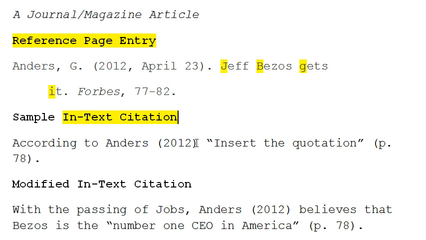Now, a sample in-text citation is kind of plain and simple, and I would recommend that you use a plain and simple version when you first get started with the APA format. But please know that you can actually spice it up and create some variety to the way that you write your in-text citations, as long as you use the same APA format and the same syntax. So we can write, with the passing of Steve Jobs, Anders 2012 believes that Jeff Bezos is the, quote, #1 CEO in America, unquote, space, parenthesis, page, period, 78, close parenthesis, period. That's the syntax.